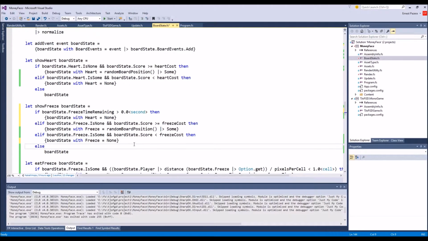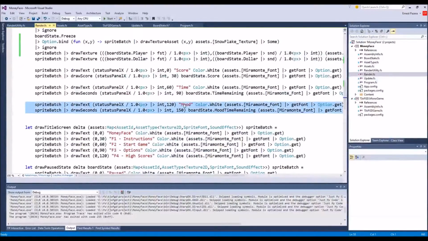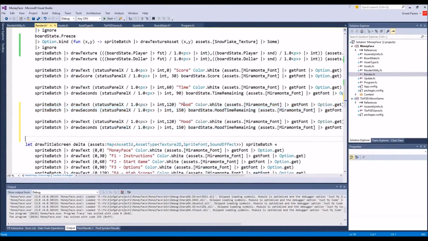So while freezing, and I really do need to have it rendering, let's put it on the screen. Mood and freeze. And that's going to be at 180 and 210. Freeze. That's going to be the freeze time remaining. So you cannot double up on your freeze. You can't keep freezing yourself forever like you can with hearts. I'm allowing you to do that with hearts, but not with the freezes.